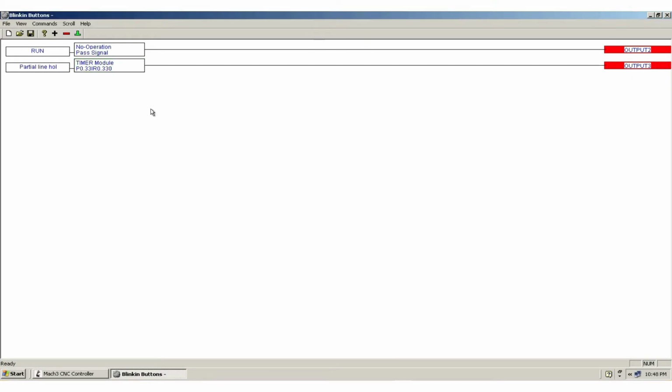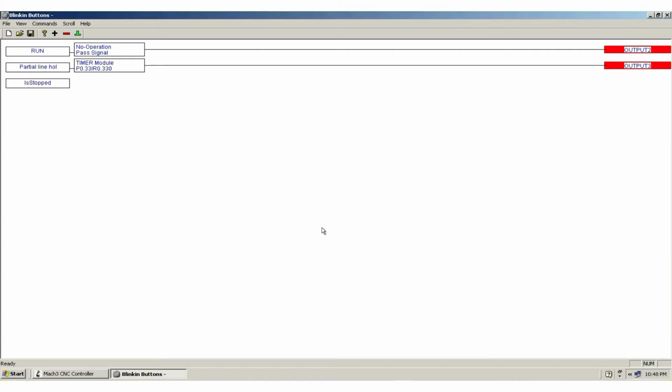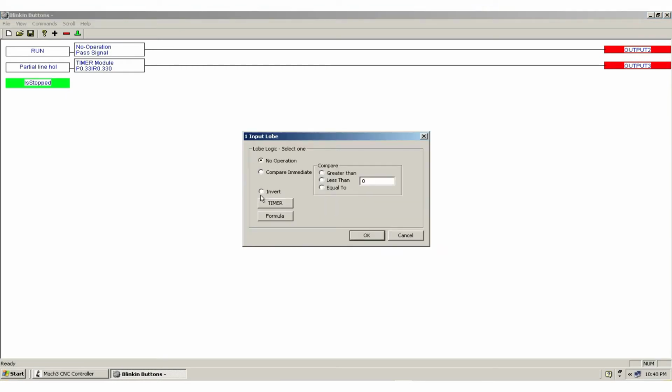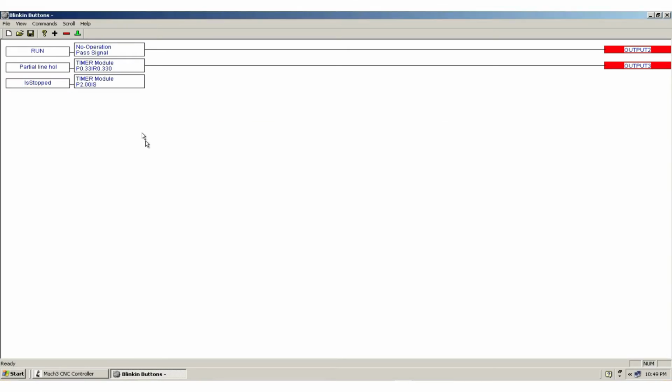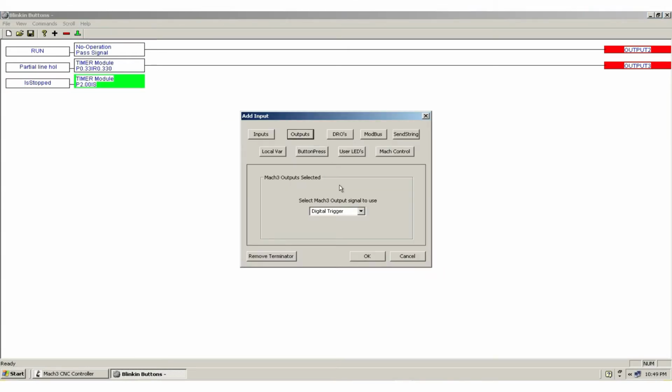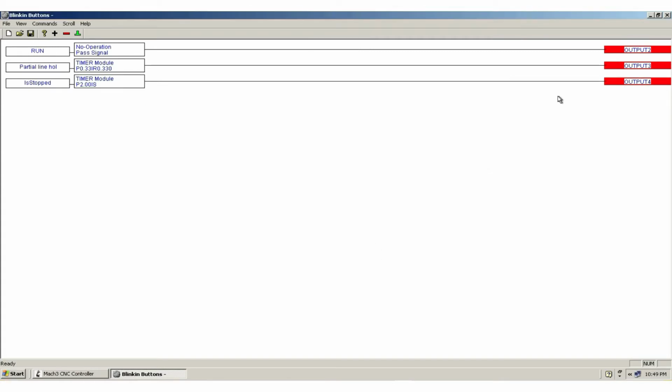On feed stop, I want the light to turn on when active, only for 2 seconds. So again, go to add, but this time click on Mach variables and select the machine condition, stop, and click OK. Select it, click on timer and check cumulative, enter 2 seconds on pulse time, leave single shot checked, select the module, terminator, outputs, output number 4, OK. Now we have the stop LED command.